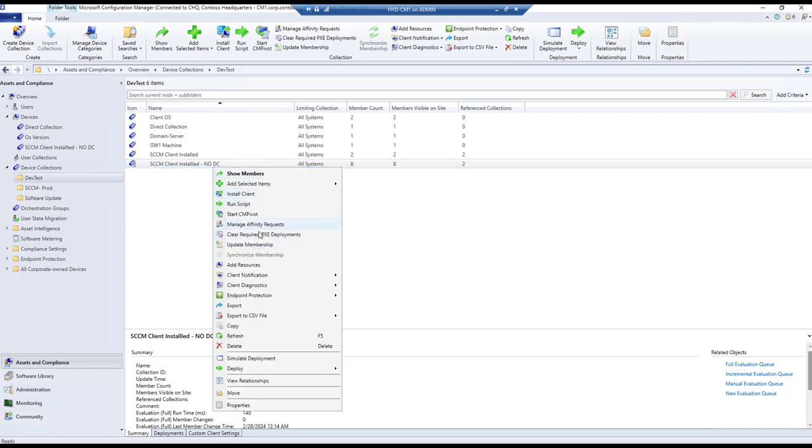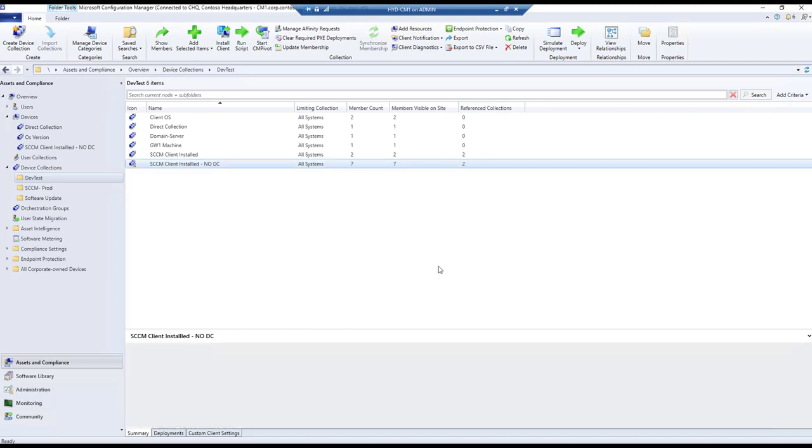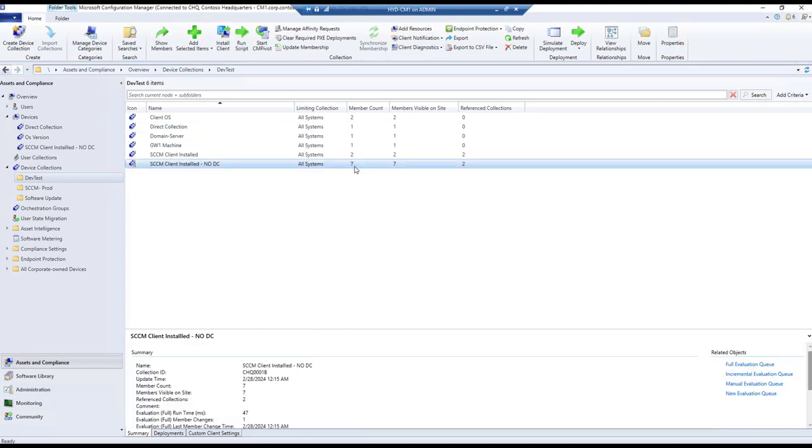Now this will take another minute to get the collection updated, and you can see earlier it was 8, now it is 1. That means it has removed the domain controller server from this collection because we have used the exclude collection. Coming back to the referred collection, because we have two collections in it, it is giving the count as 2. Now the exclude and include collection concepts are clear to you.